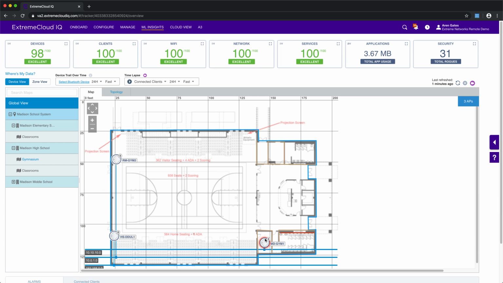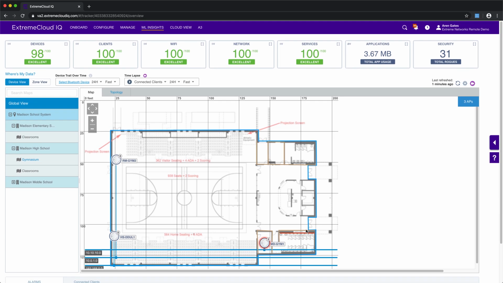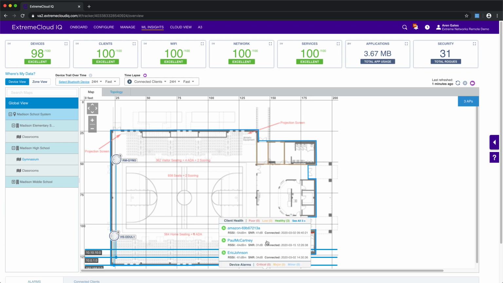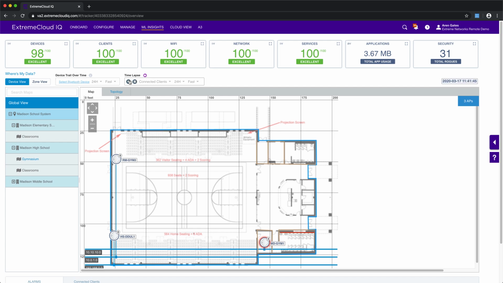I can click on an access point in a map and I can get an idea of what devices are connected to that AP. I can see the health of those clients as well. So there's a lot of different ways that you can interact with and access the information just from this Network 360 view. I can also look at connected clients over time. So if any clients are moving throughout the facility, I would be able to see if they move between access points over this 24-hour period of time here on the map.